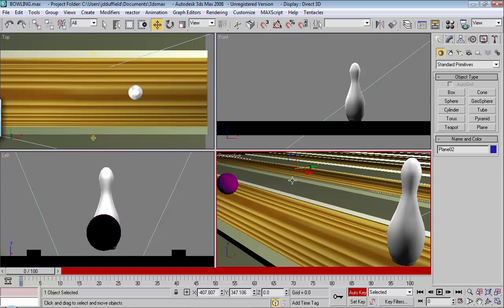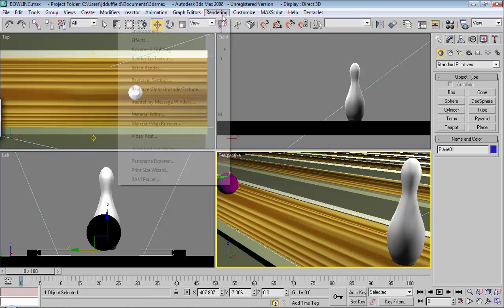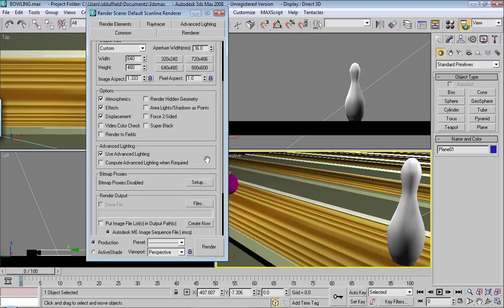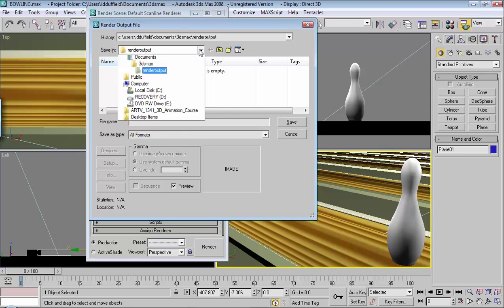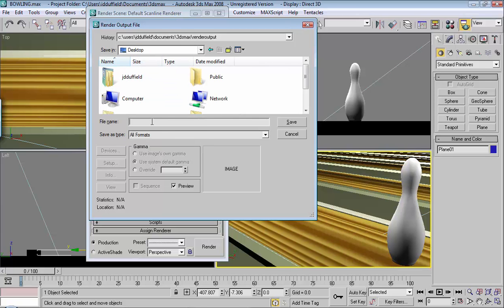So let's go ahead and render this out. How do we render out a video? Well, let me take off auto key first. I'm going to click it again so it comes off. First go under rendering, choose render, and you'll want to go down to render output and choose files. And then you'll want to go tell it where to save. So the desktop is fine, and I'll call this final keyframe, and maybe my initials.